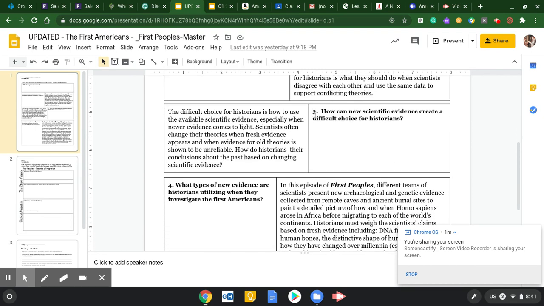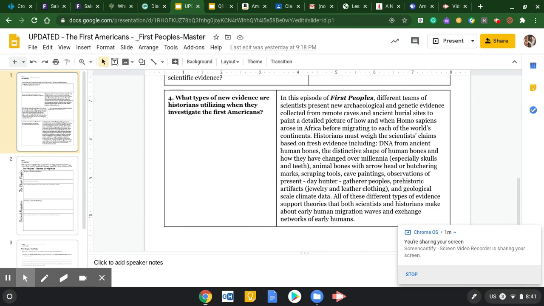Third paragraph, then we're asking, how can new scientific evidence create a difficult choice for historians? When we have something we think we know, something that we believe to be true, and then we get a new piece of information, how does that complicate things when we believe we've already made a determination about it historically, especially when we maybe don't have proven evidence or a proven primary source? Why does this create a difficult choice for historians?